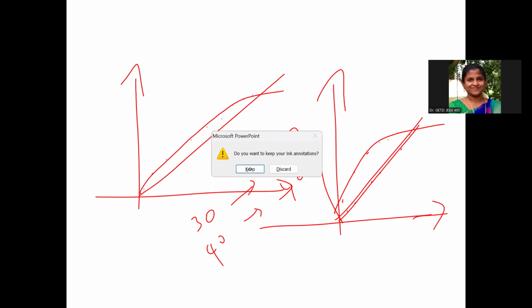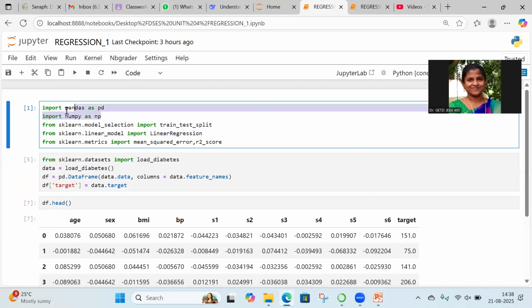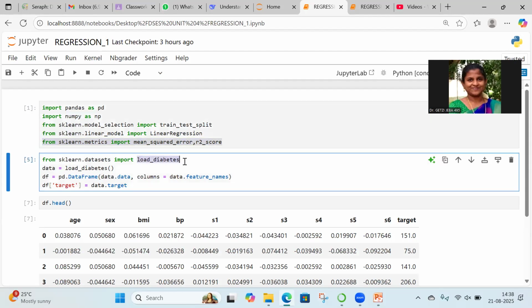So we'll go to the coding part. The first portion is you are going to import the libraries, then train test, then initially we'll go with linear regression, then the metrics. Here mean square error and R square score are measured in order to find the difference between the actual value and the predicted value. Then for our experiment, we are going to load the diabetic data set. You can even use pd.read_csv and load it.